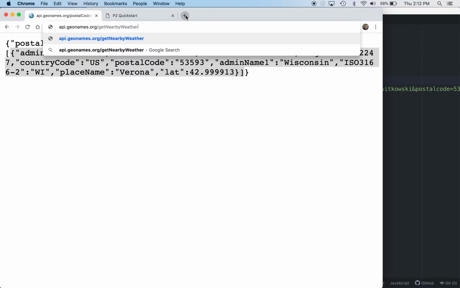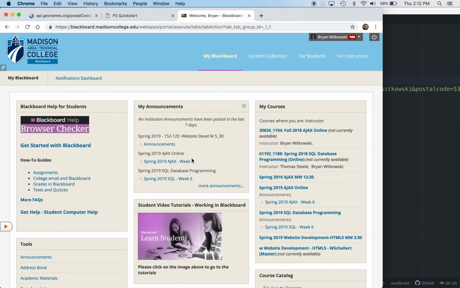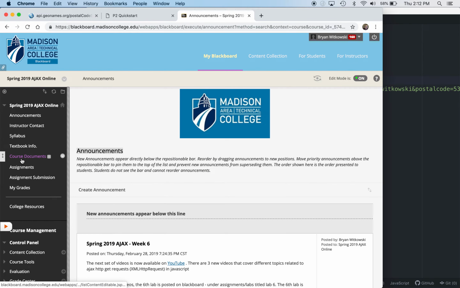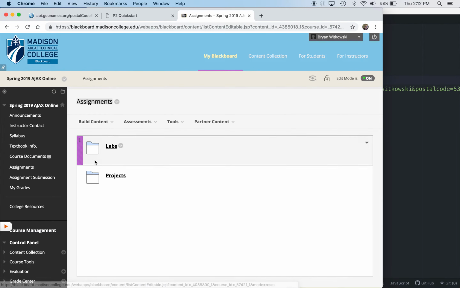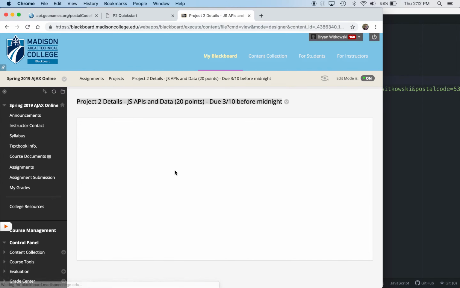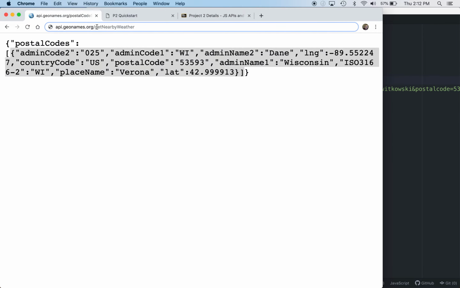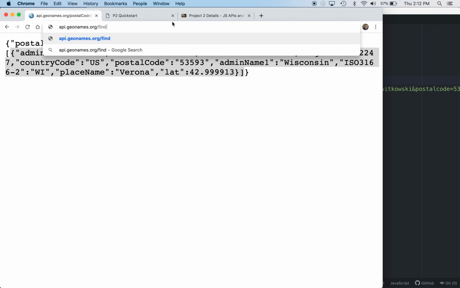Let's go out to Blackboard to check. So if I go into Blackboard and I'm looking at your course, and I'm looking at assignments, and I'm looking at your project, the first request is do your postal code search and get the JSON, and then there's a find nearby weather. So I was wrong. I think I was using get nearby weather. It's find nearby weather.